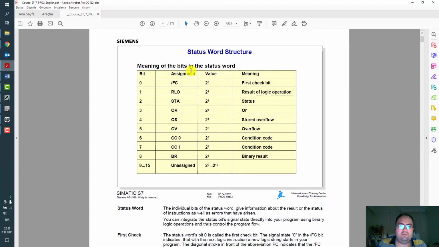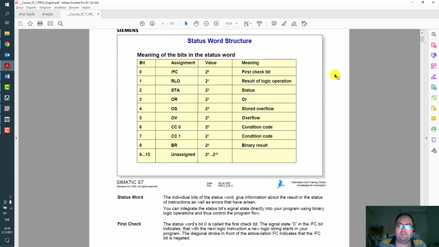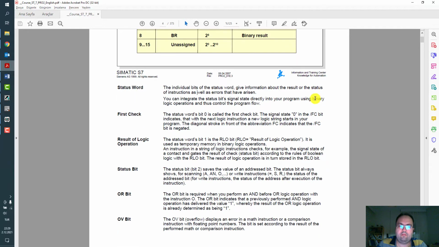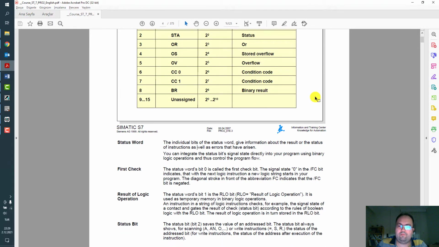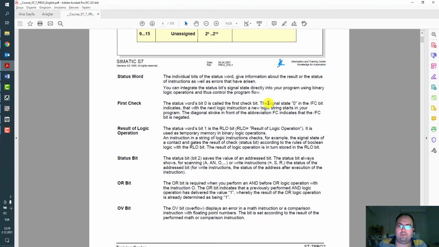At the next page we will see the status word structure. First check bit, result of logic operation, overflow, binary result, and some unassigned bits. So, if the signal state 0 in the first check bit indicates the next logic instruction, a new logic string starts in your program.